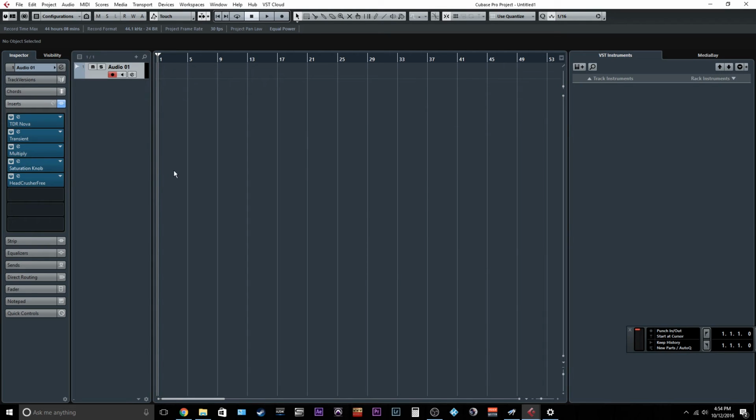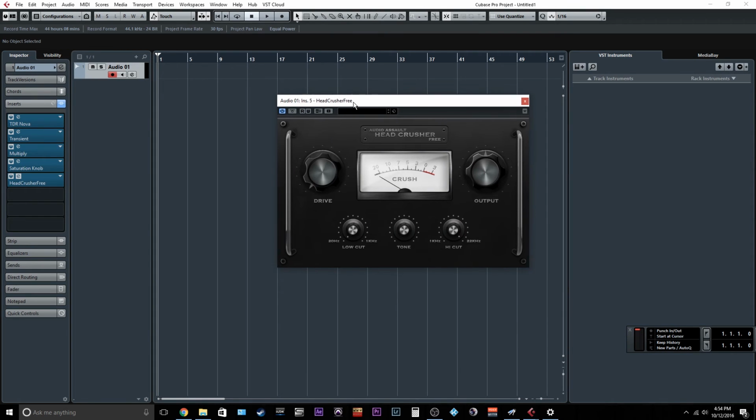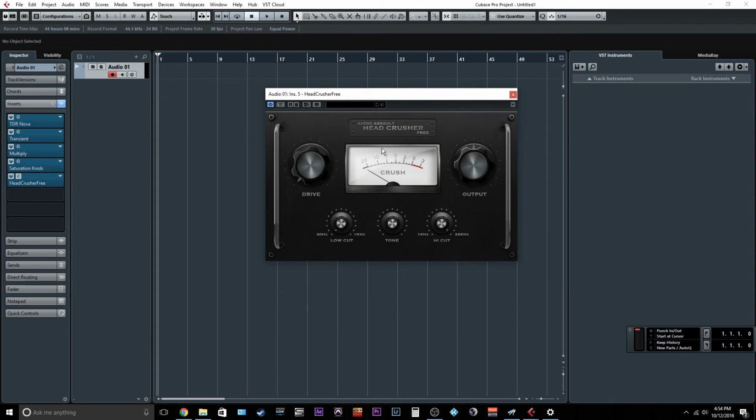The last one is in a similar vein as Saturation Knob, but this is Assault's Headcrusher, and this is the free version. They do have a paid version that's $50. So why is this cool?